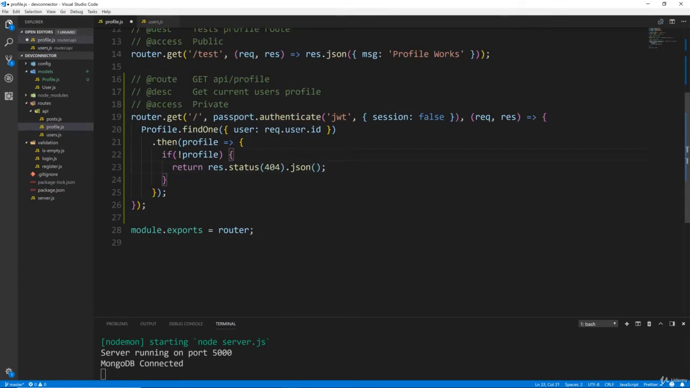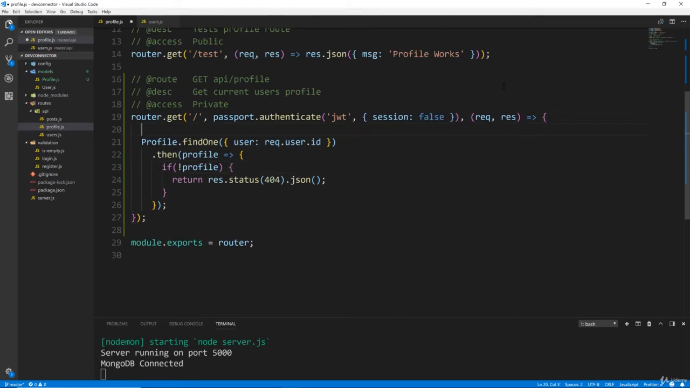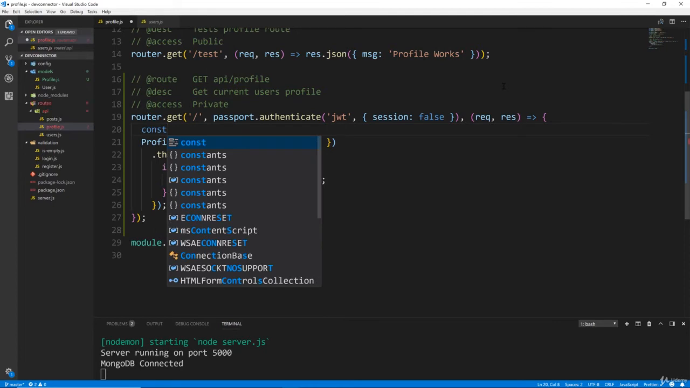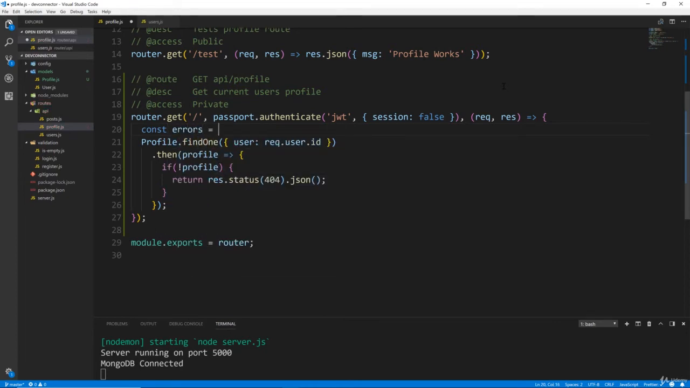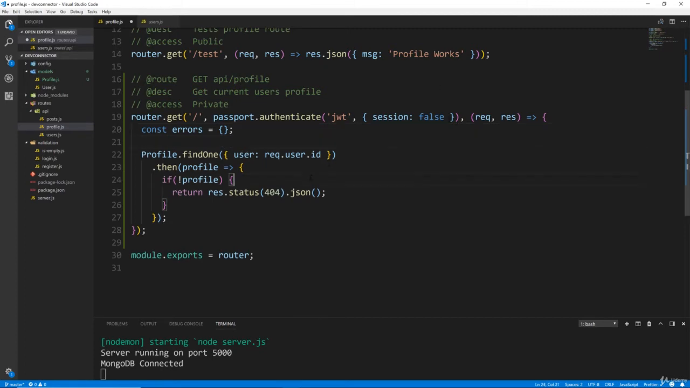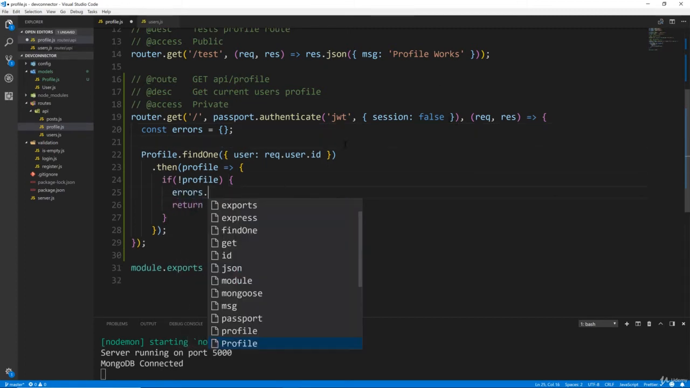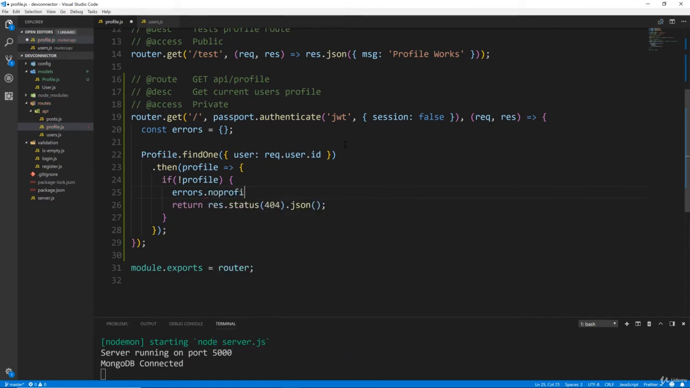So what I'm going to do here is up at the top of this route, before we do the find, I'm just going to initialize a variable called errors and set it to an empty object. And then here we can simply say errors, and add to it, we'll say no profile equals, and then the message will say there is no profile for this user. And then we can simply pass in here errors, and that'll get sent as a response. Okay, hopefully that makes sense.